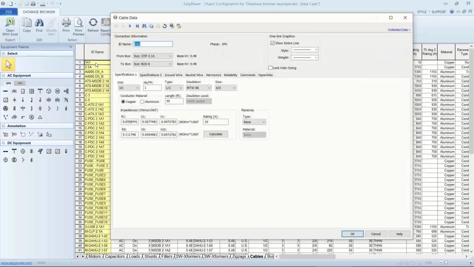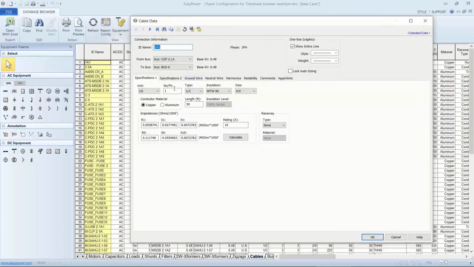If I double click on the yellow control box, it brings up the dialog box for this particular cable. Looks like things were set up okay, except I notice over here on the raceway we've selected none.